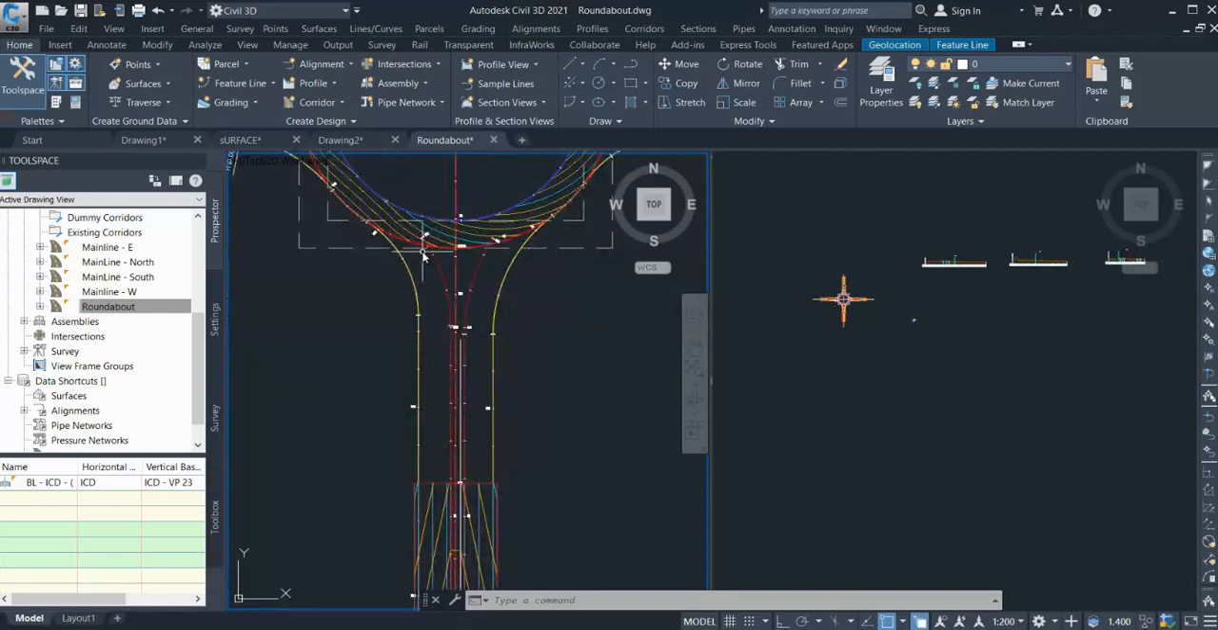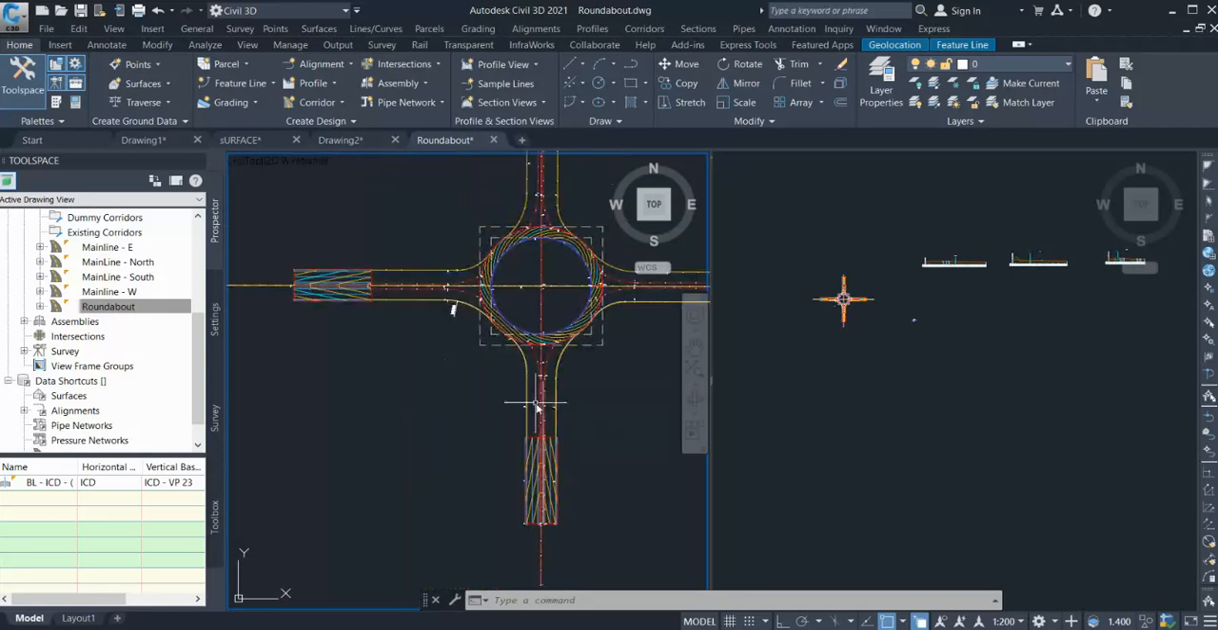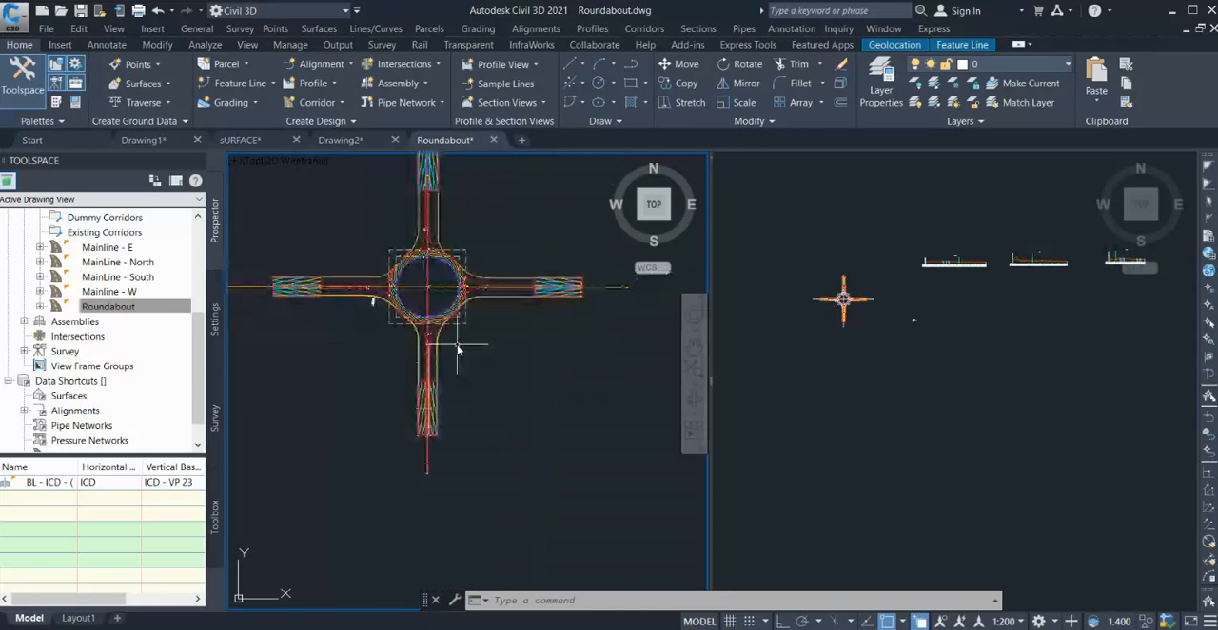Now I have to design my tie-in approaches and as well as the island. So let's begin with it. First we need to design the profile. We already designed alignment for all the approaches. As you can see in the last, you can go and see in our last video how you can create alignment for those. Now let's design for the profile.